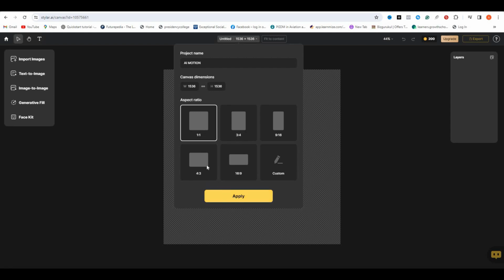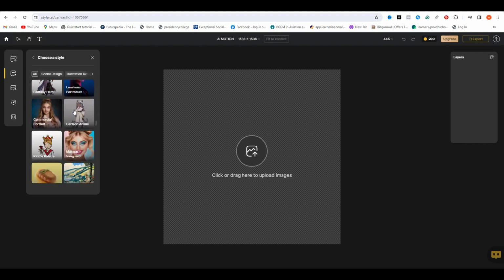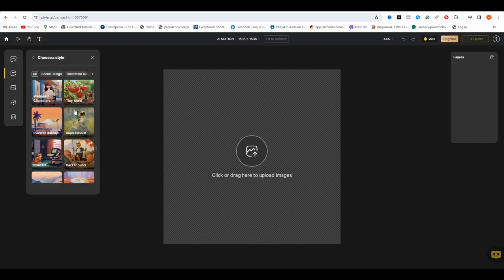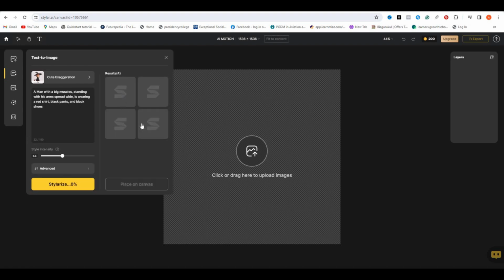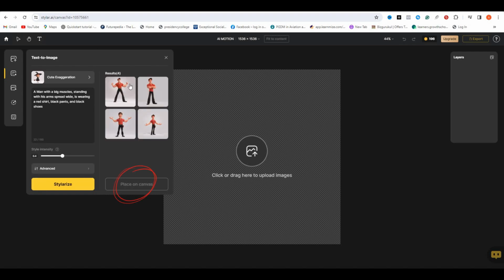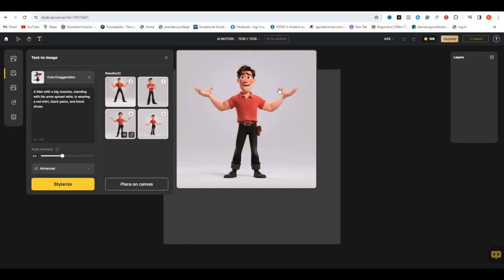After that, let's go to Text to Image option and choose our style. There's a list of styles you can choose from. Just pick what you want. I'm going to use Cute Exaggeration. Next, let's input our prompt. After that, click Stylerize. There will be 4 images you can choose from. Select the best one for you. Click on it, then place it on your canvas. After that, click on the image and choose Save as Image option, and it will be downloaded into your system.